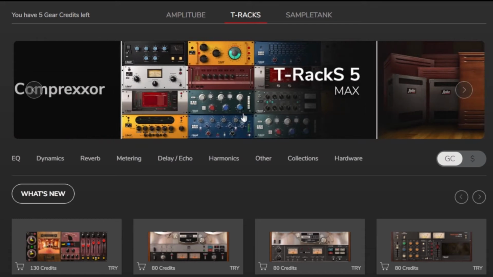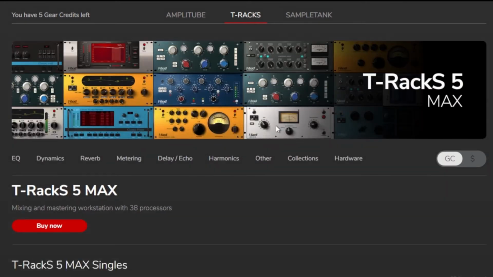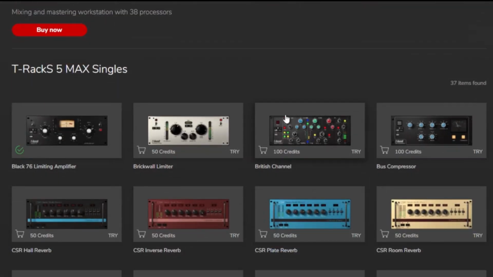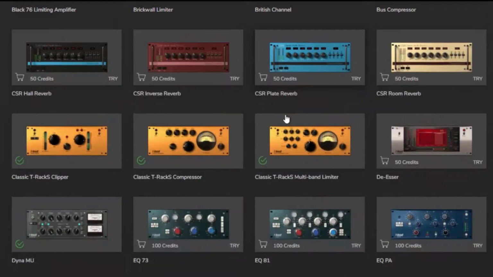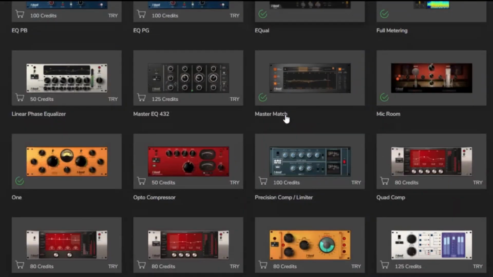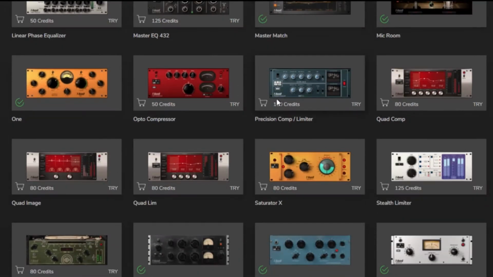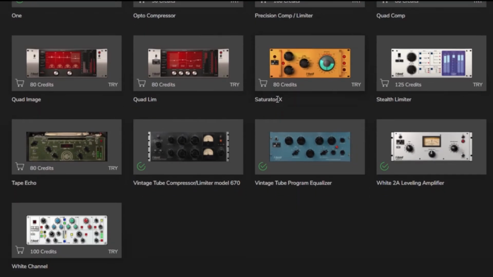So here is the T-RackS Max bundle, and I'm going to guess, just going out on a limb here, that it's got everything. And so, yeah, there's quite a bit more processors in this one. And there's the mic room, which also came with my Amplitude 4. I believe I bought the Amplitude 4 Max, and it was right about the time the Amplitude 5 was coming out. And I think they just gave me both, because I had already downloaded the Amplitude 4. And so when the 5 came out, I ended up with this somehow.